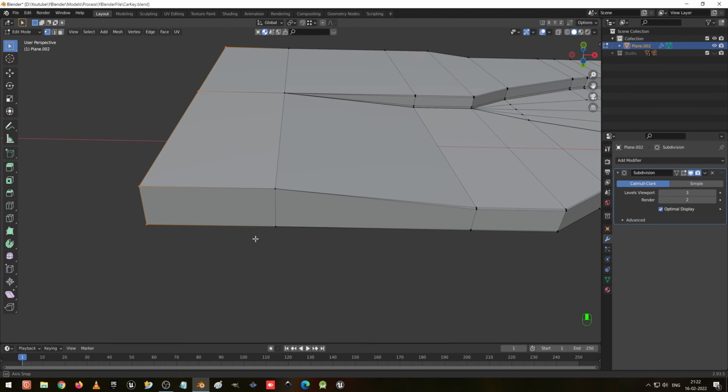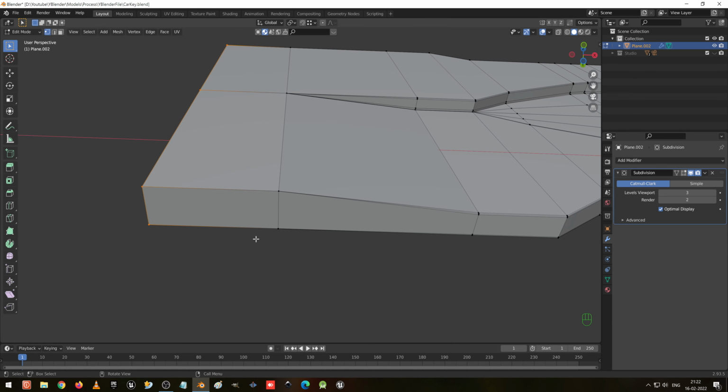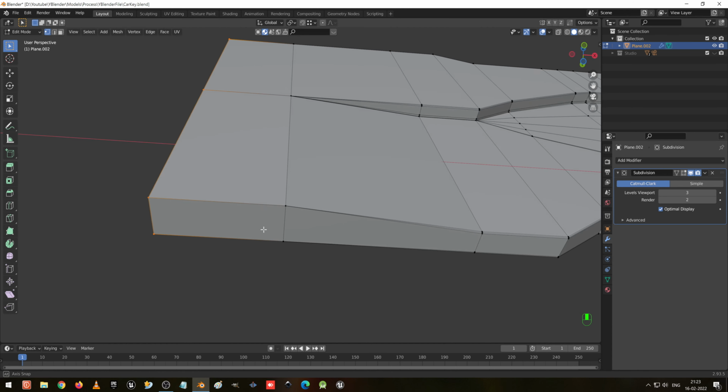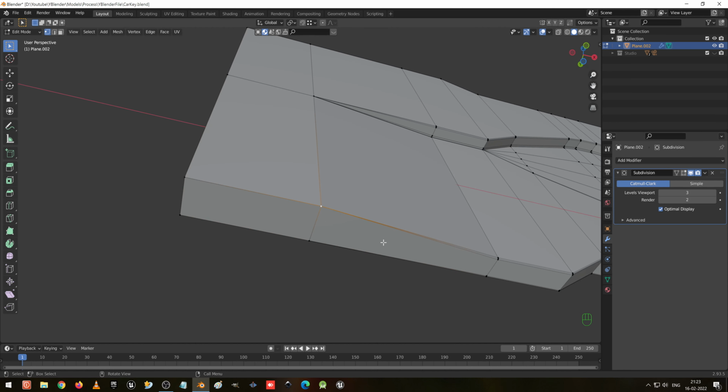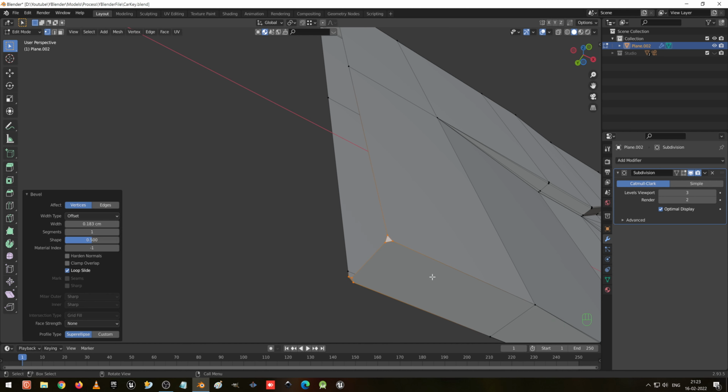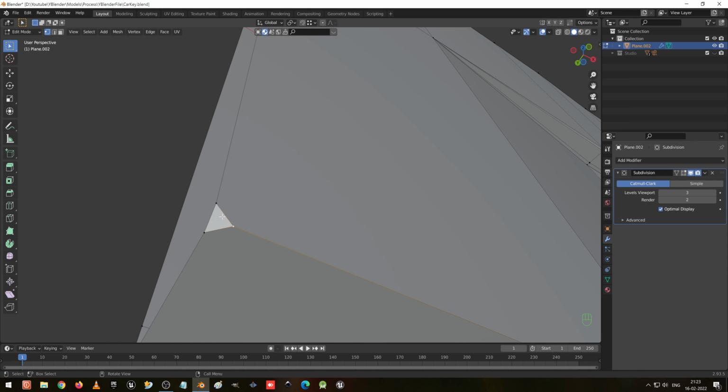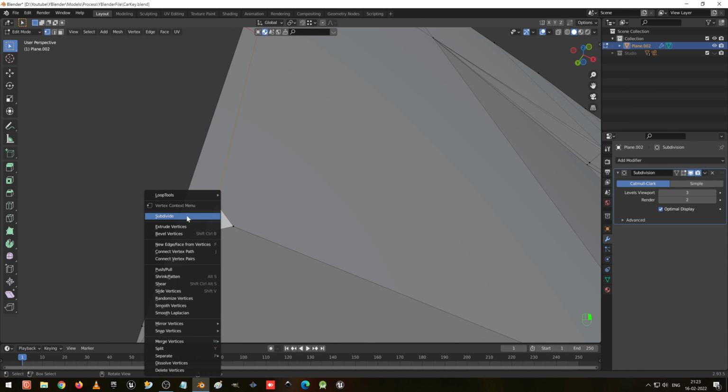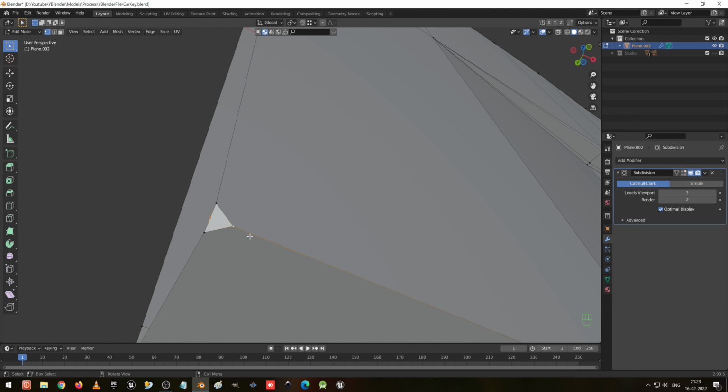Actually, in the bottom we made a mistake, so I'm going to select this thing. I'm going to select these two and press Ctrl Shift B to bevel. I create it like this, and I create a subdivision for this. I'm going to join this.